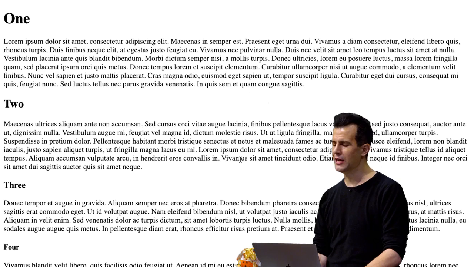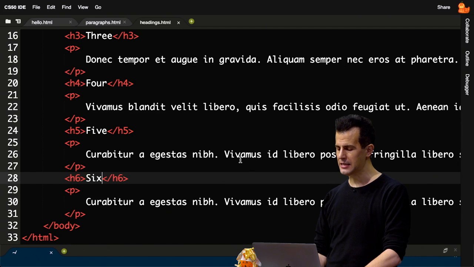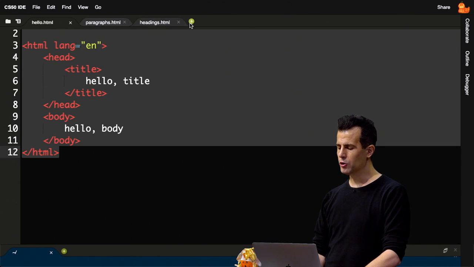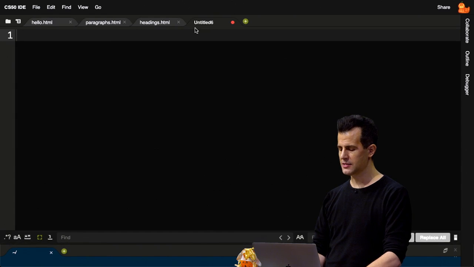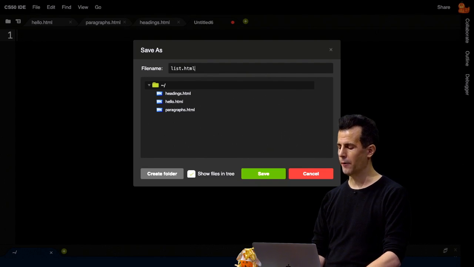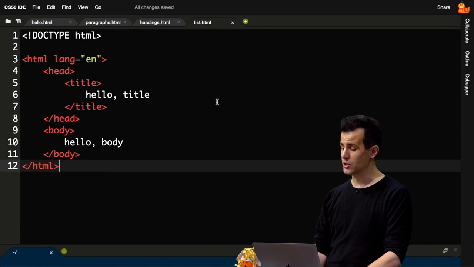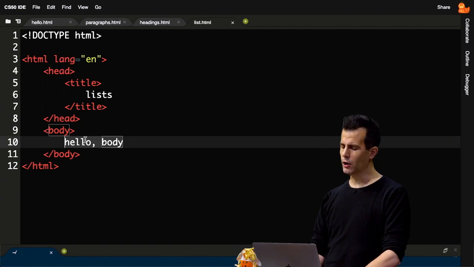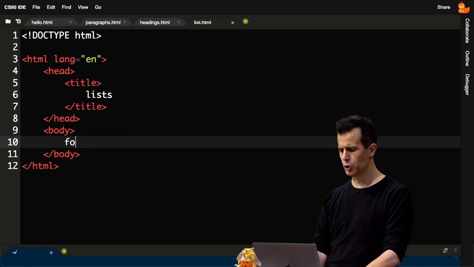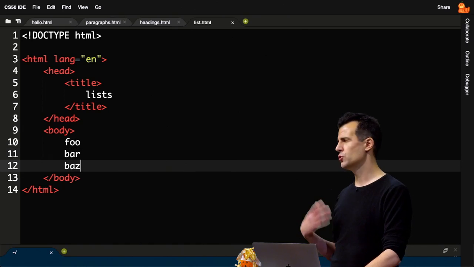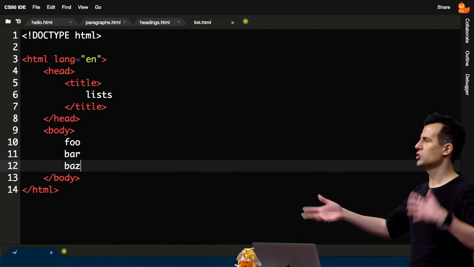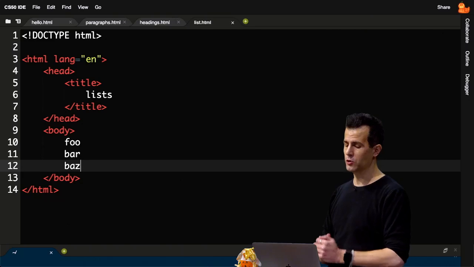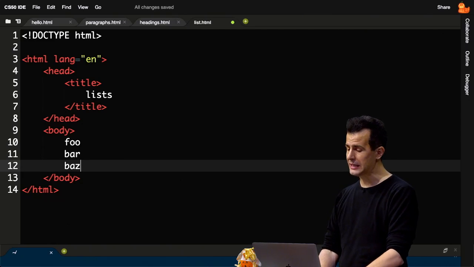Well, what else can we do in HTML? Well, let me go back to my IDE. Let me go ahead and copy paste some of this just to save some time. And let me create another file called, say, list.html. Turns out HTML makes it really easy to write lists. So here, let me change my title to lists. And down here, if I wanted to have a list of 3 things, like foo, bar, and baz, which are sort of generic computer science terms whenever you just need placeholders like x, y, and z in math, foo, bar, and baz are what people tend to reach for. All right, I have a nice clean list there.